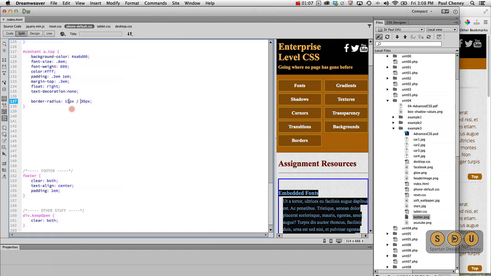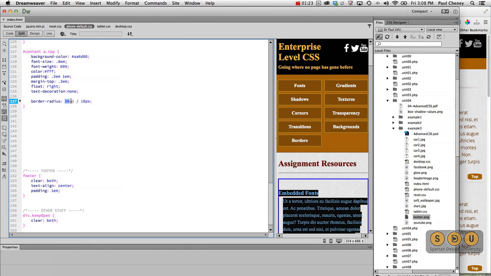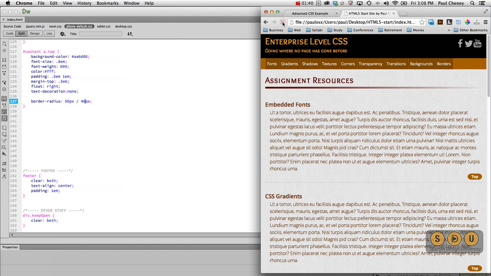Let me actually switch those two values. I'll make it a little more extreme for you. So there we're getting a kind of a half circle on the top and bottom. So the first value represents the top curve. So where it starts and ends here is 50 pixels. And the y-axis is the second value. So if we increase this to, say, 40, it should almost touch at the middle.